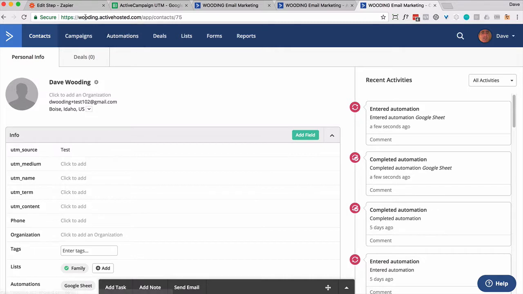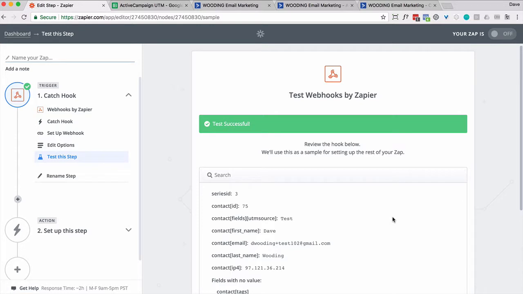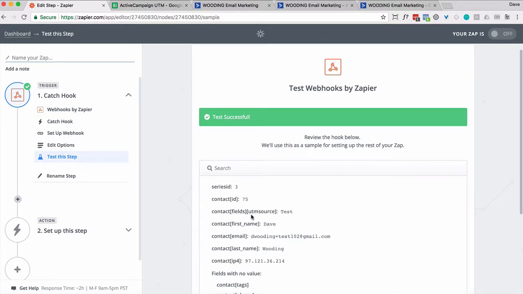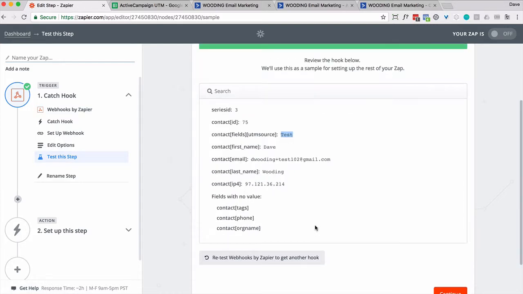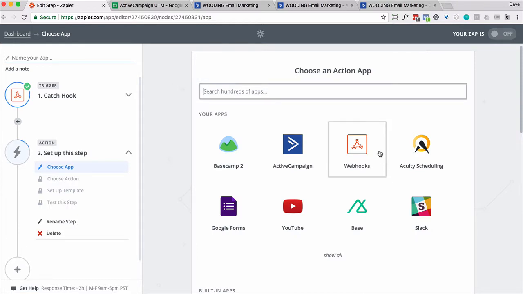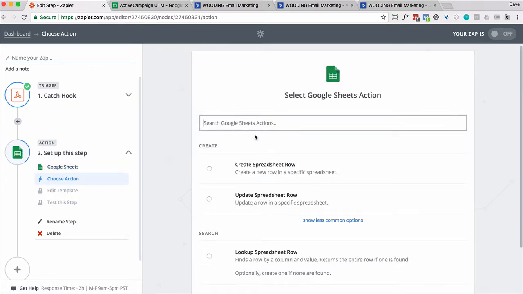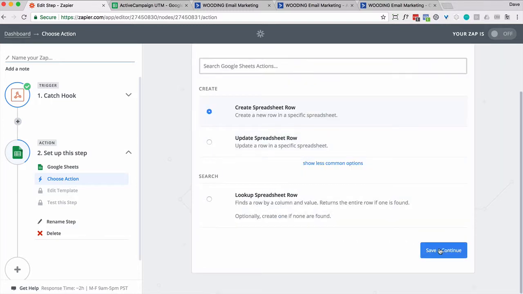So now if we go back into Zapier, let's take a look and see what the data looks like. There's the custom field UTM source and it has the test variable. All the other ones don't have any data, so that didn't happen. Let's keep going with this. We're going to continue. The next thing we want to do is Google Sheets. We want to create a spreadsheet row. Save and continue.